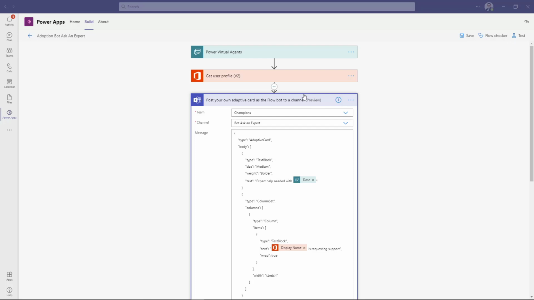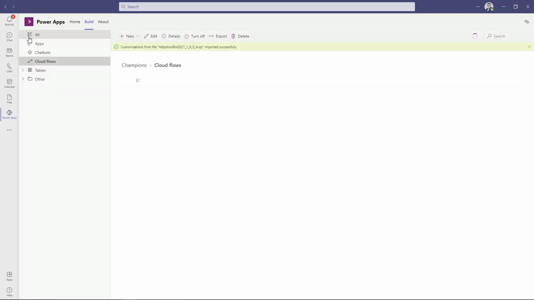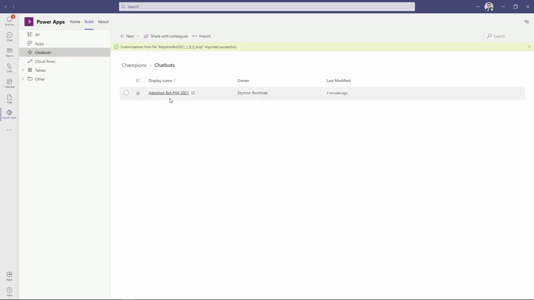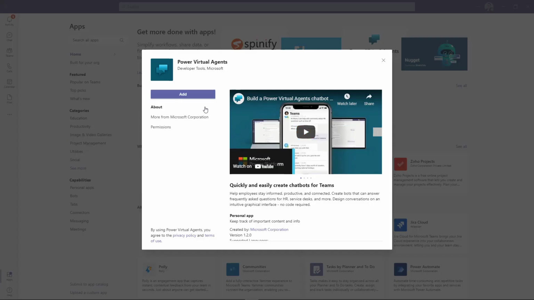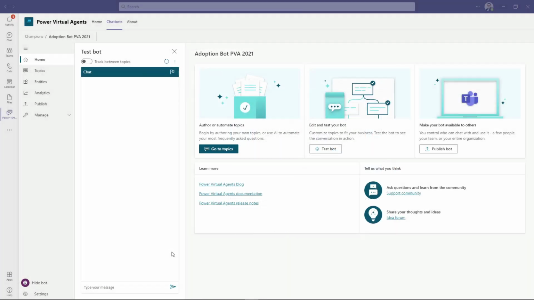Now we will need to adapt our bot to brand it a little for our organization. Again, go back and select the chatbots, go inside the chatbot, and add Power Virtual Agents to your Microsoft Teams. As soon as you add Power Virtual Agents to Microsoft Teams, you will be able to edit the chatbot itself. You can see this is a low-code bot application. You can change the way it works and adapt it, so play with it. This is a really great starting point if you would like to build more bots in your Microsoft Teams.